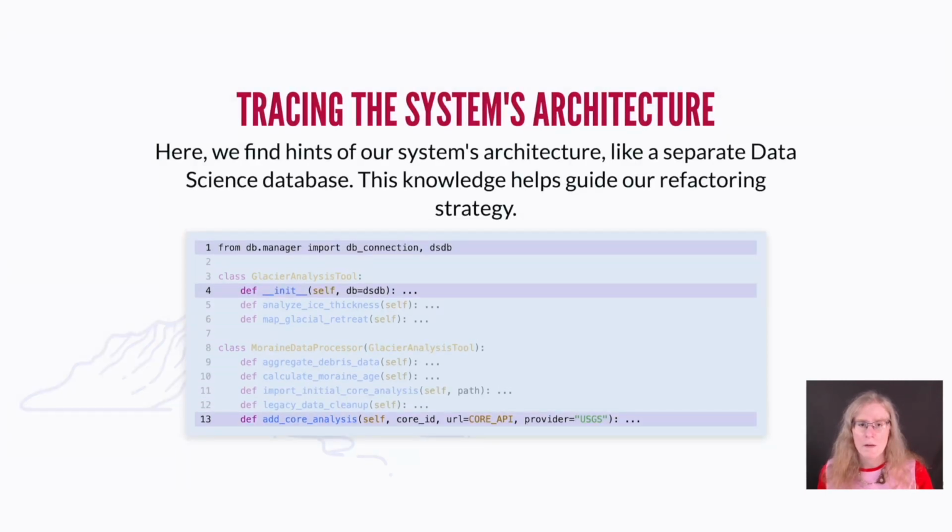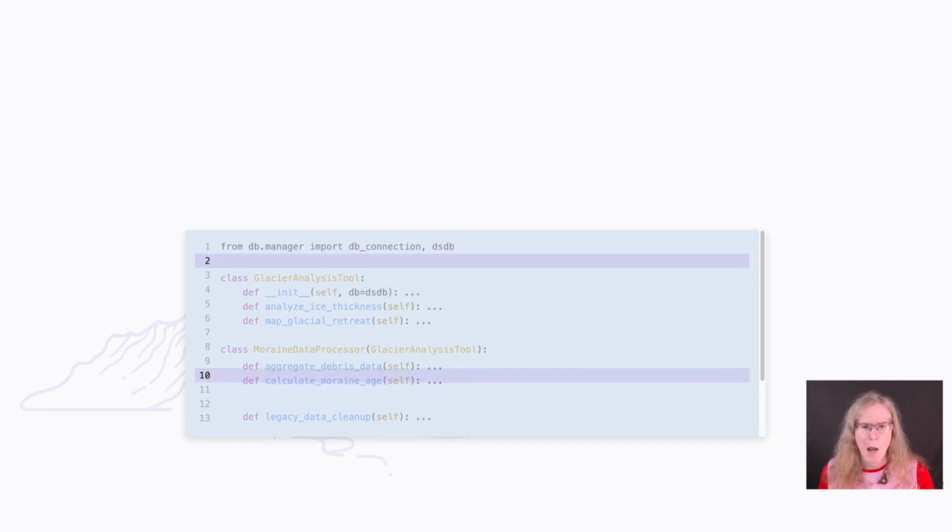We also find system architecture clues like a separate data science database. This knowledge helps guide our refactoring strategy. Oh, and adding a core analysis with an external API.